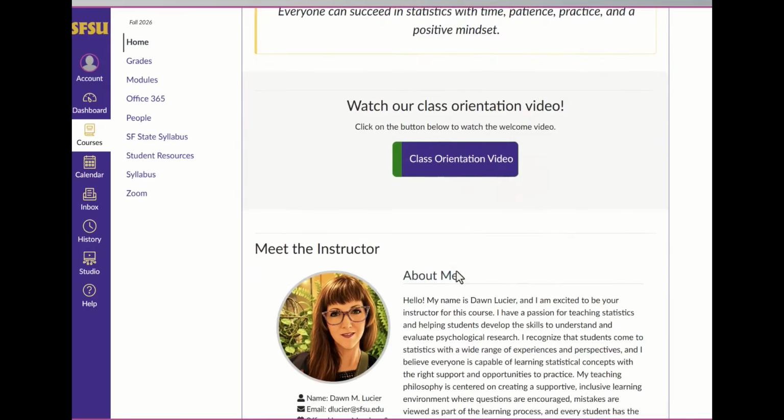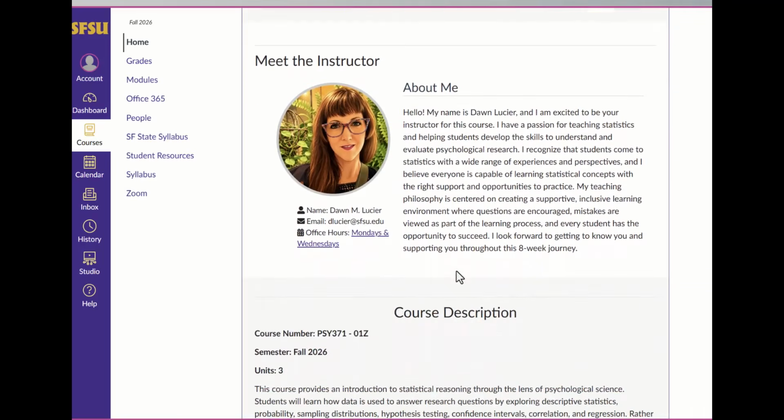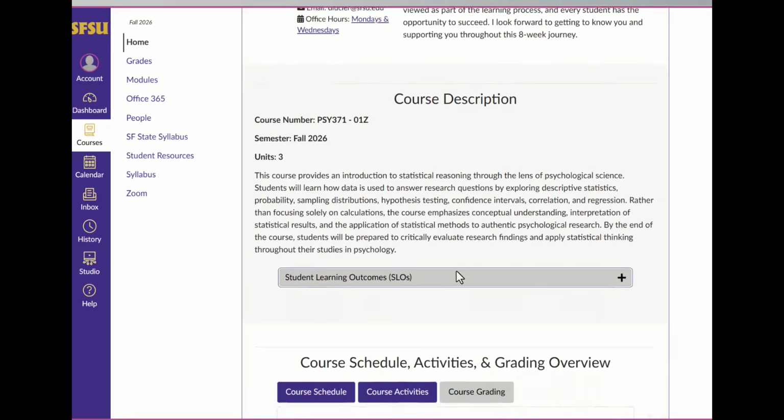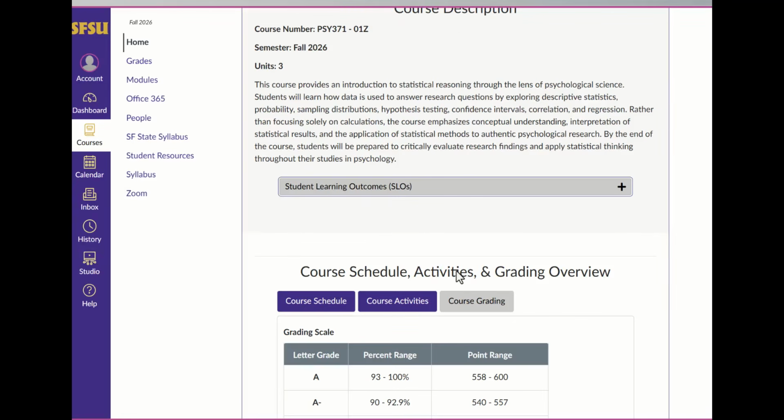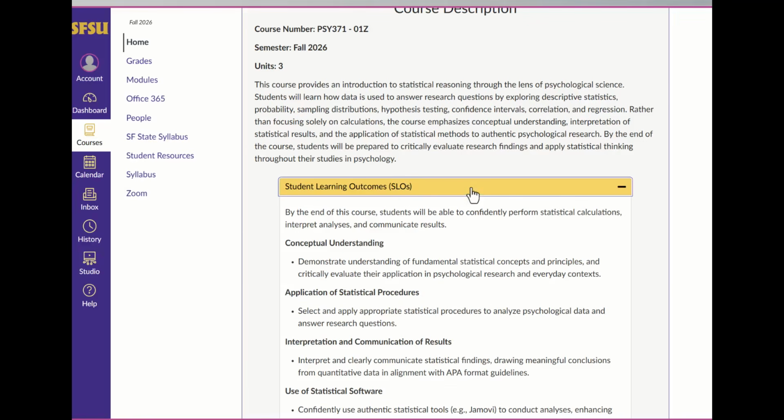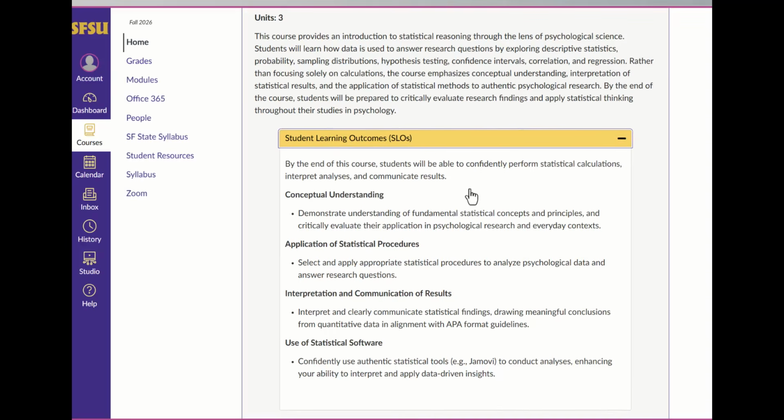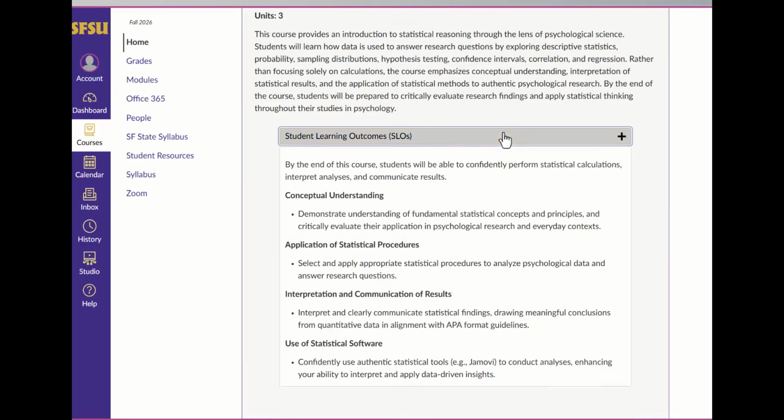Below that, there's a section to include bio information, which I just copied and pasted from my syllabus. Below that is the course description, again, copied and pasted from the syllabus. And then below that, you start to see some additional functionality. So here is an expander. When you click on that, that will expand some information.